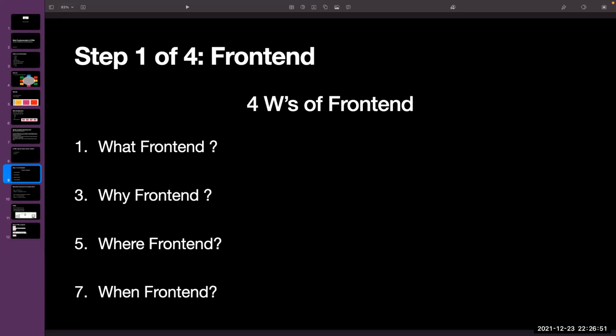Then where front end? Where do we need to develop front end? Any product that is going to be in the customer's hand, where the customer has zero or only minimal knowledge of technology, in that case you need to give a front end so that the person will understand what it is.